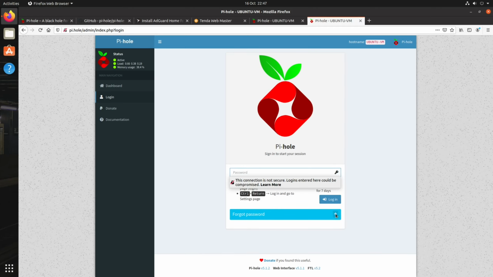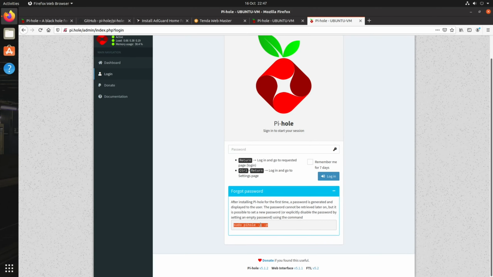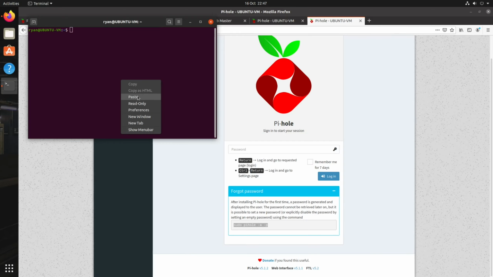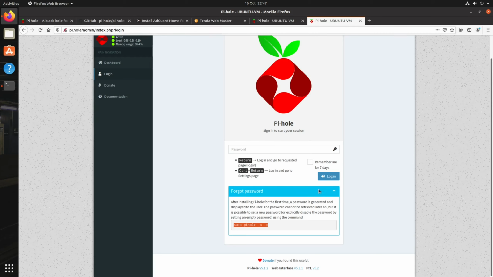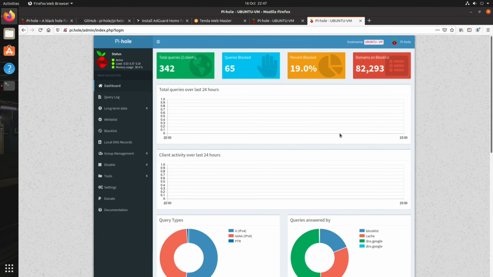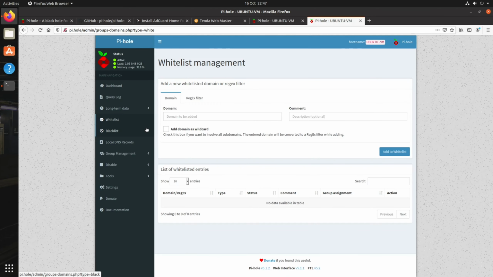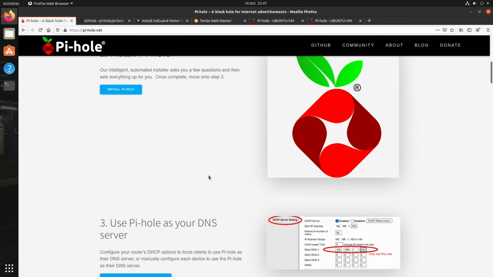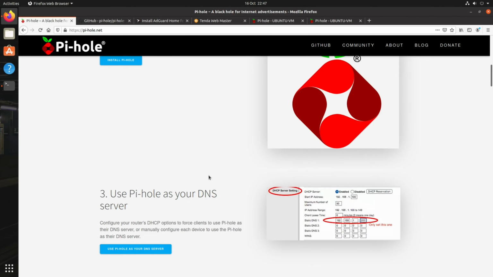You just go to the tab here where it says forgot password, and you type that command into a terminal. So I'll just do that to demonstrate. Enter new password, we'll leave it blank, and the password's removed. So now we should be able to just log in. And there we go. There's quite a lot of functionality built into the program itself. I recommend you have a look on Pi-hole's website, as there's a lot more documentation there, and it'll tell you about the ins and outs of what you can actually do with it.